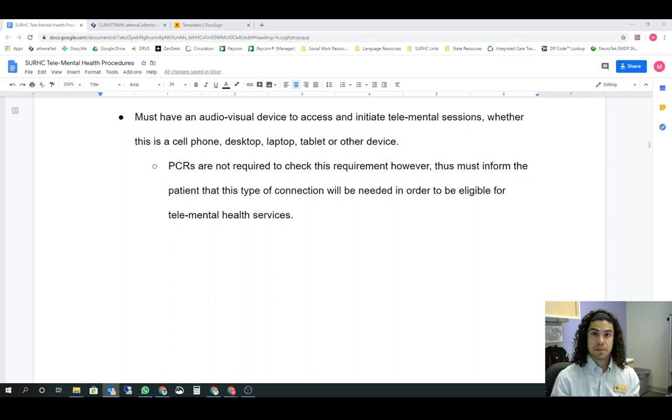So we need to be asking our patients, do they have access to a desktop with a webcam, a laptop with a camera, a tablet with a camera, or even a smartphone that has a camera? There are a lot of ways to initiate those services and have the televideo conversation. So our PCRs will be asking that up front. It's just going to be a question.